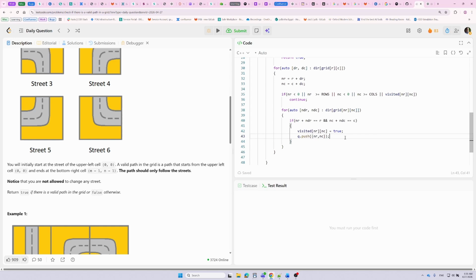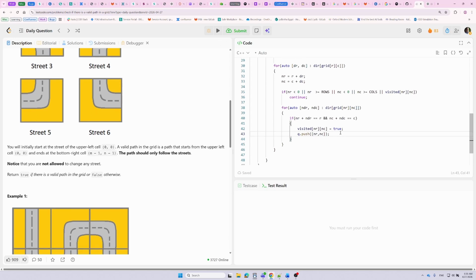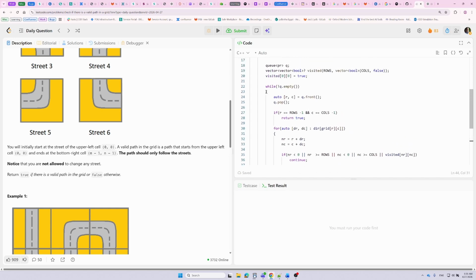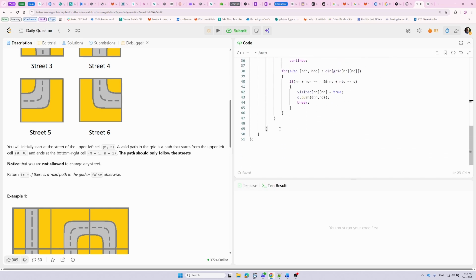And as we can only move to a single cell, it's good to break here to prevent any further processing. And at the end of this while loop, if we didn't return within the while loop, we have to return false.